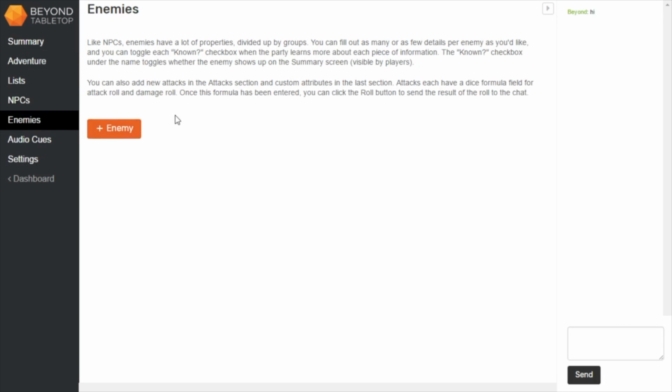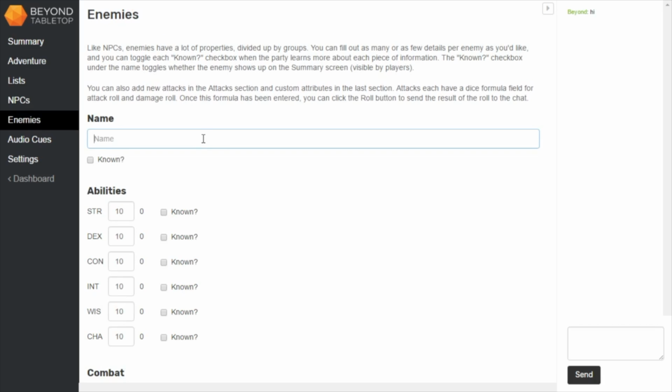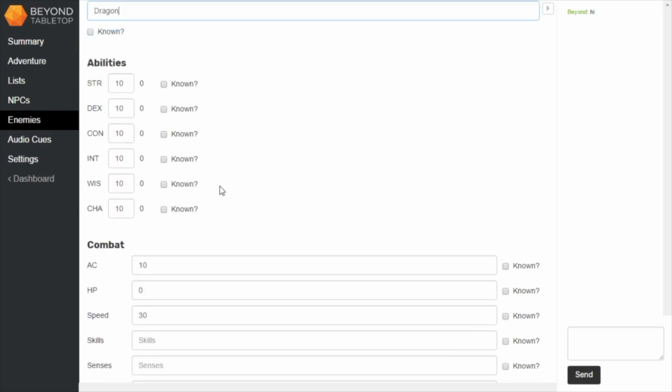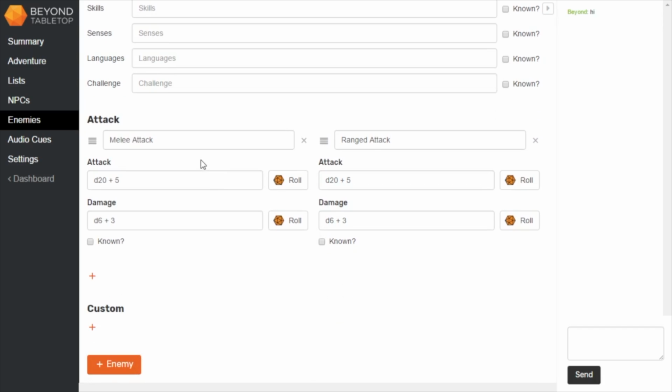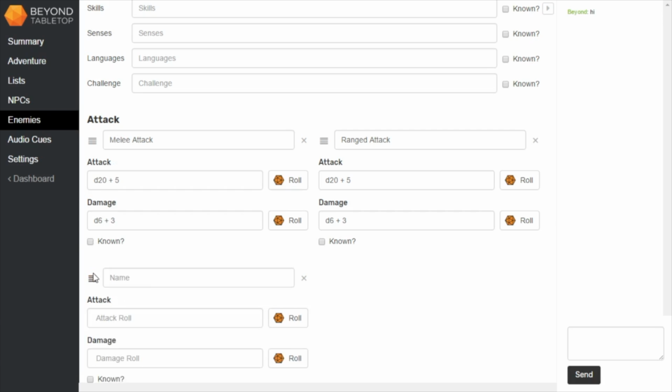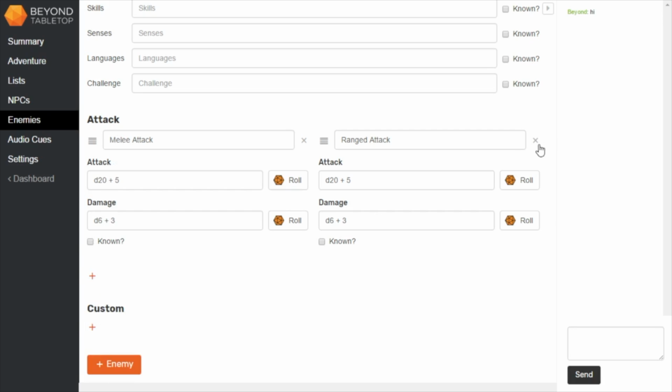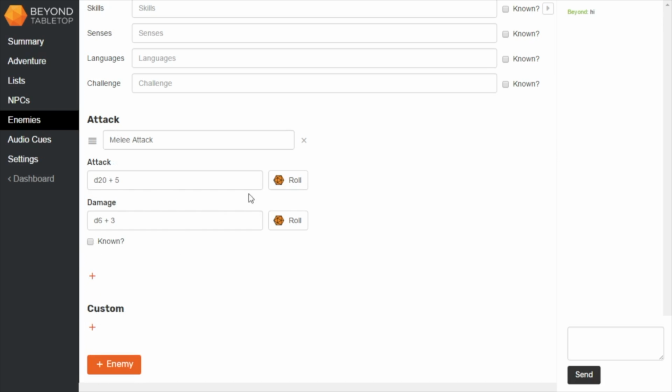Enemies are very similar, a little bit more detailed. So this can be a dragon. And you can see down here it pre-fills 2 attacks for you. Melee attack and ranged attack, along with damage and attack rolls. You can set these up however you want. You can add more attacks or delete them and only have 1. But then when you click this roll button, you'll see in the chat here, it actually will roll the attack from the dragon and display that to all players.